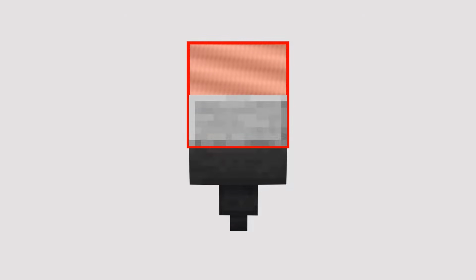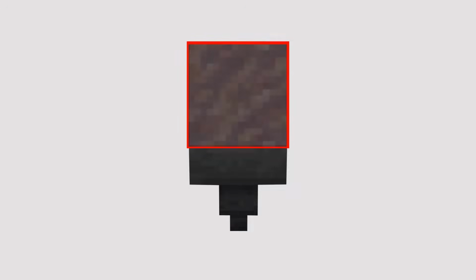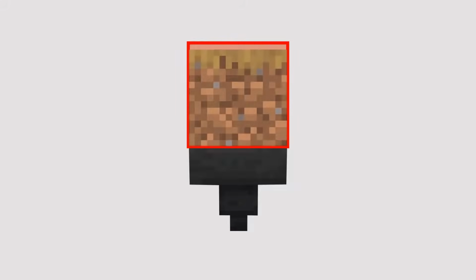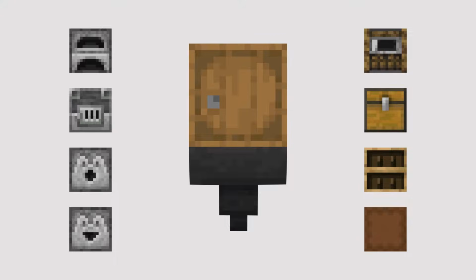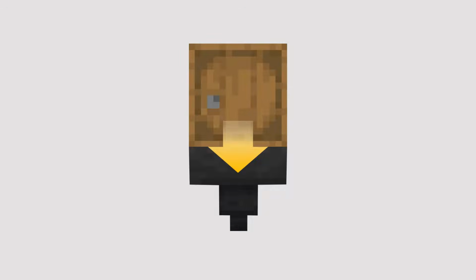A hopper can pick up items floating on top of it. It can also pick up items less than a block of space above it. So it can pick up items atop of slabs, trapdoors, carpets, and even blocks which are only a few pixels shy of a full block like mud and path blocks. If the block above a hopper is a storage type or something with an inventory, the hopper will pull out items from those blocks. The hopper has 5 slots of inventory to store items.